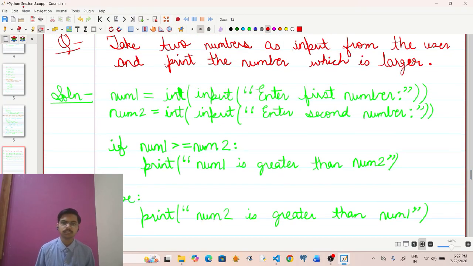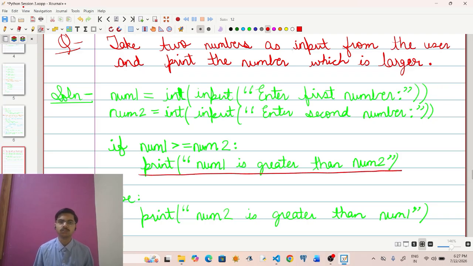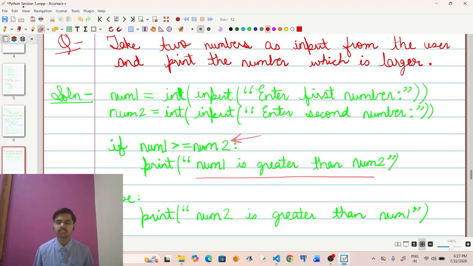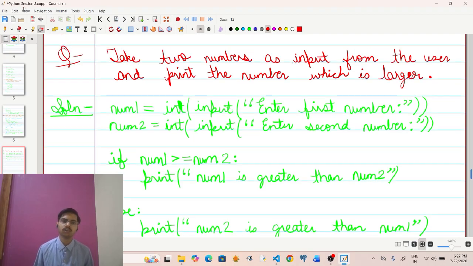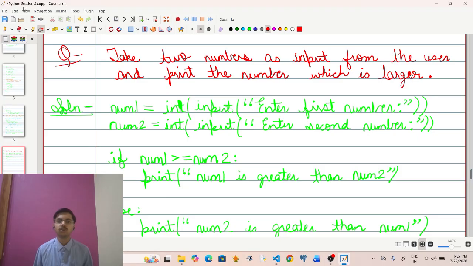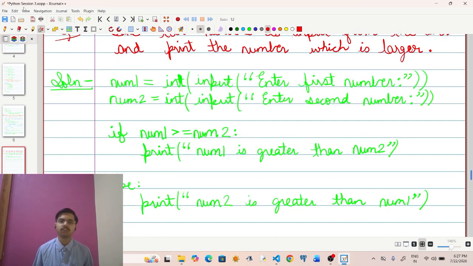Now, some of you will say that, hey, you are also putting an equal to symbol here. So if both numbers, num1 and num2, are equal, let's say both are 5, in that case this particular condition will be true. So this will get printed that num1 is actually greater than num2, but they are equal. So we are neglecting that case for now. Or you can even print the values of num1 or num2 instead of num1 and num2 as words. That is totally fine for now.